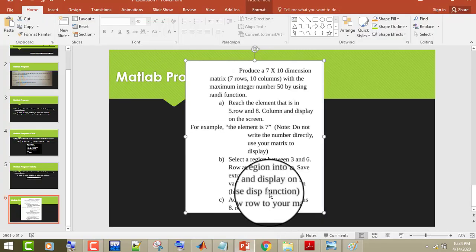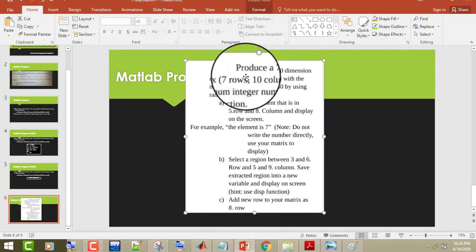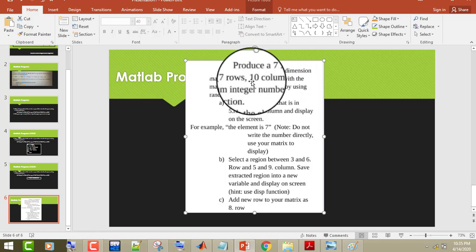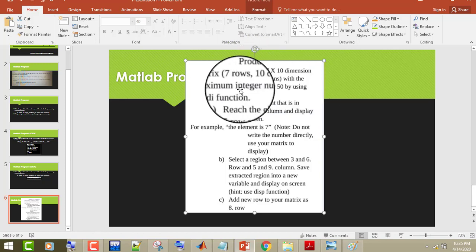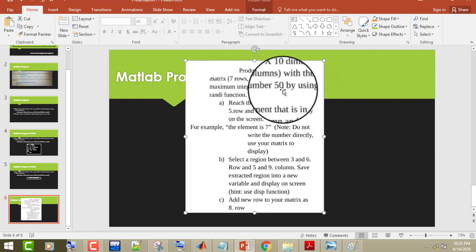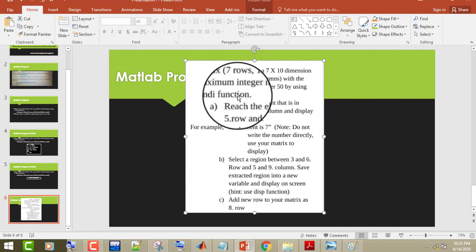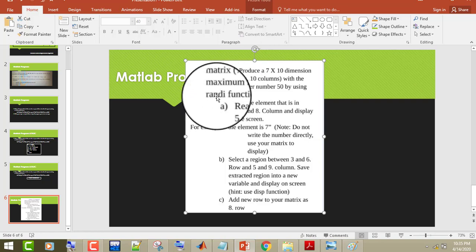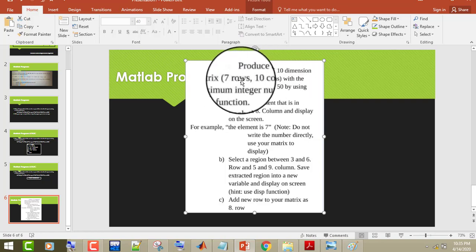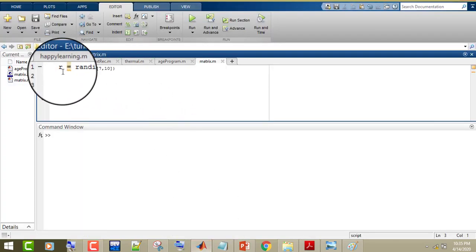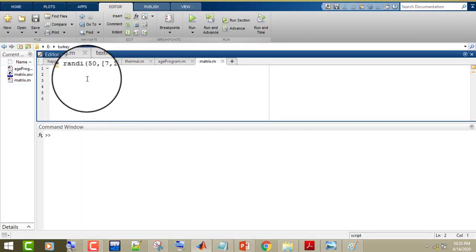Okay, in this video we are going to solve some questions. First, we will produce a matrix of 7 by 10, that is 7 rows and 10 columns, and the maximum integer size is 50. The function we are using is the randi function. Using this function we will create a matrix of 7 rows and 10 columns. For this, in MATLAB, just take a variable r to hold the matrix values.